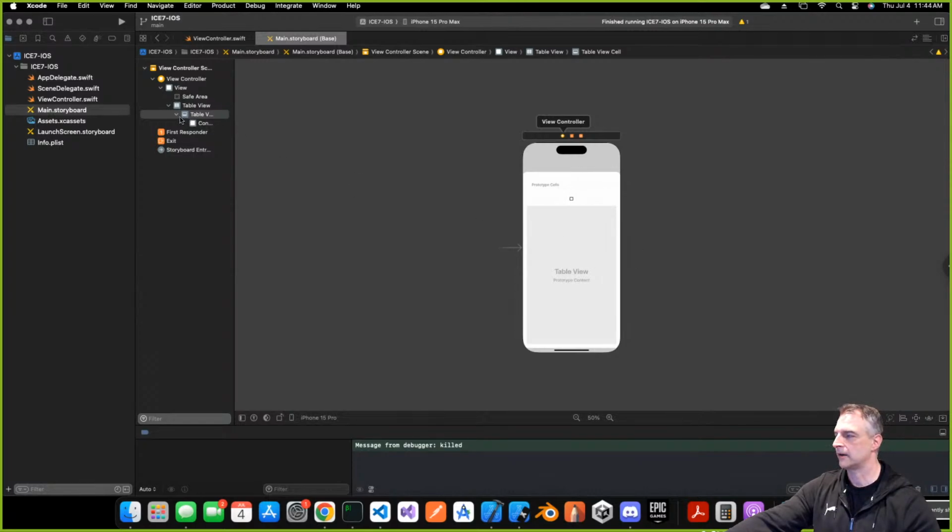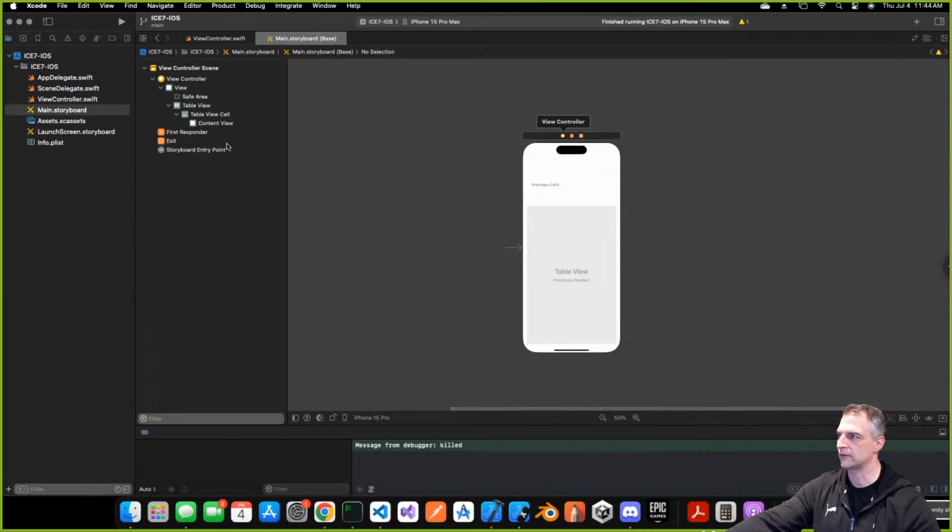And on the left here, this is our outliner, and we can see that it's just called the table view cell, but really this table view cell is our custom table view cell that we're going to be using. There's two parts to it. There's the container itself and the content view, and the content view is where we can actually add in our own custom components in iOS, right?